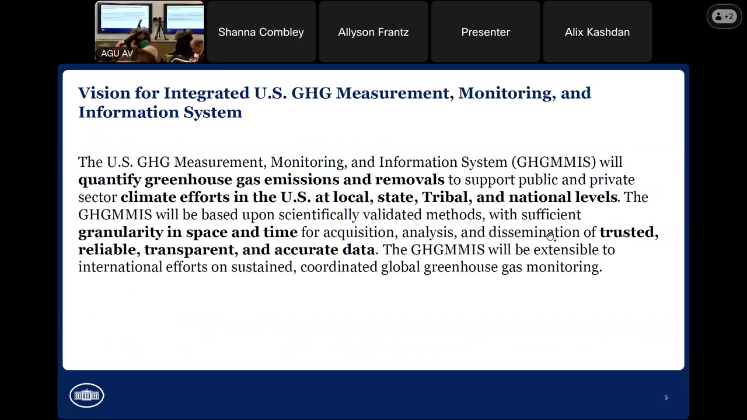So we have a vision. One of the RFI themes was like, what is your vision for this? What are you actually trying to do? Is this a research effort? What is it? So, you know, this greenhouse gas GMIS that we're developing will quantify greenhouse gas emissions and removals to support public and private sector climate efforts in the US at local, state, tribal, and national levels.